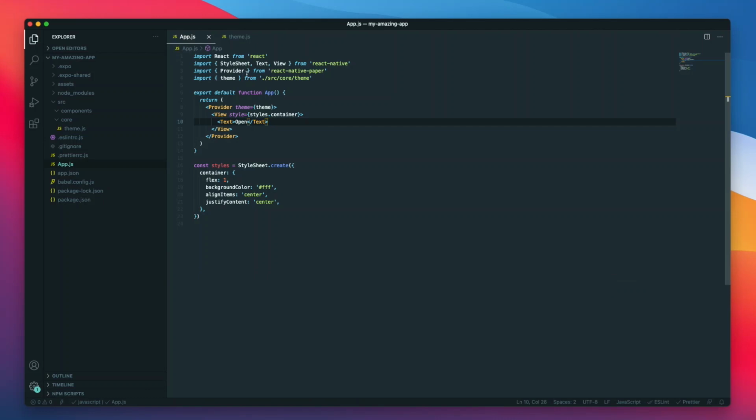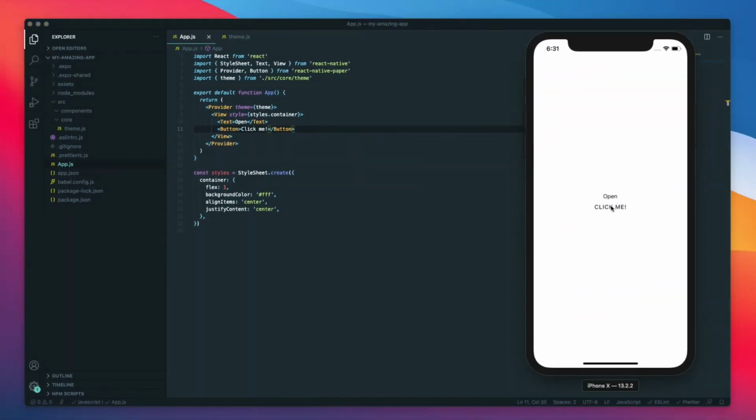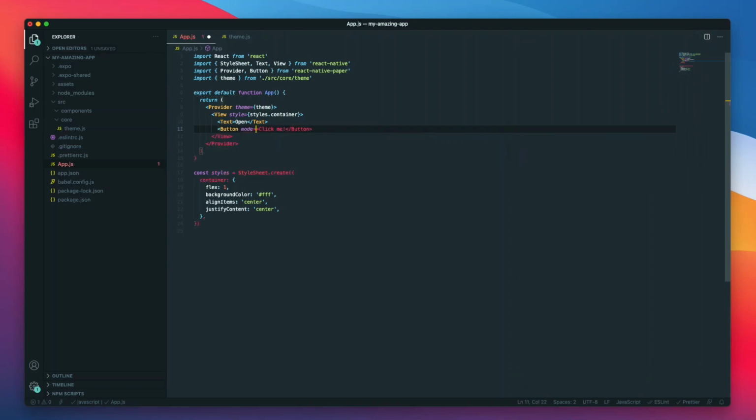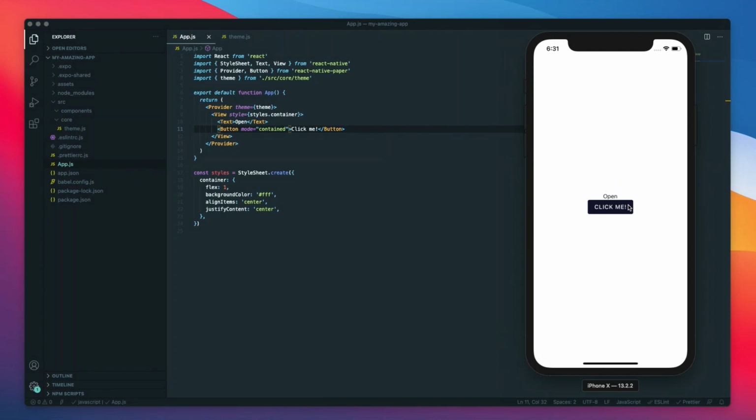We will start with the button component. We export button from React Native Paper and place it in our app. As we can see, it is nothing special just yet. We add prop mode contained to make our button stand out in the user interface.